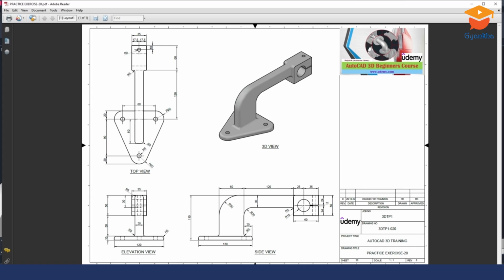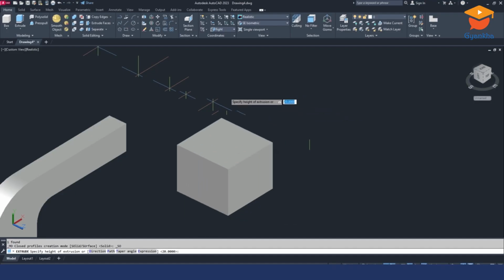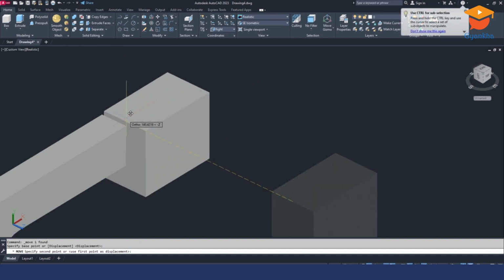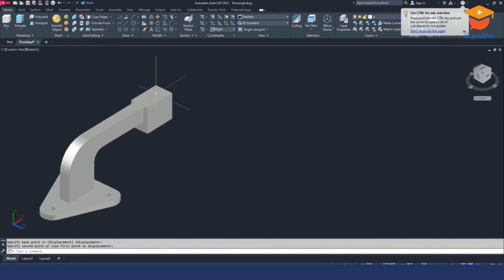We need to extrude for this one. You can see here dimension 35. Go to here, make it a 35, press enter, select this one, go to the move command, click this midpoint, place it exactly this midpoint.